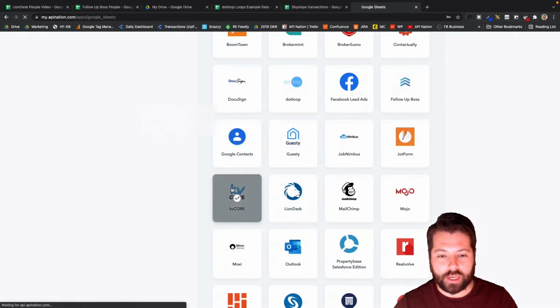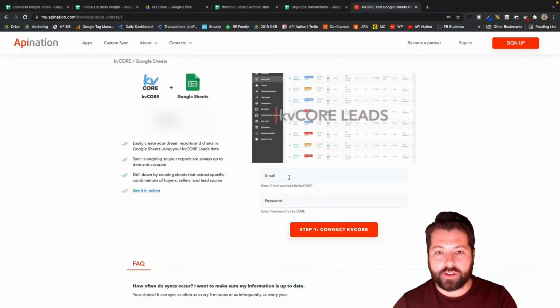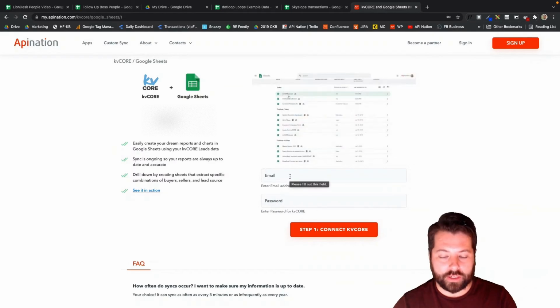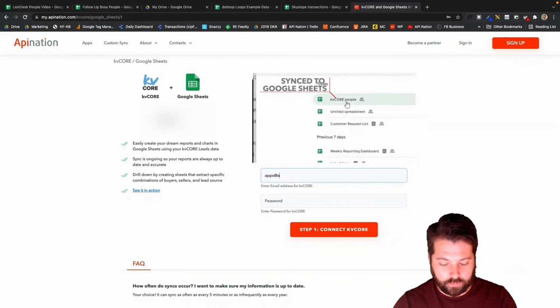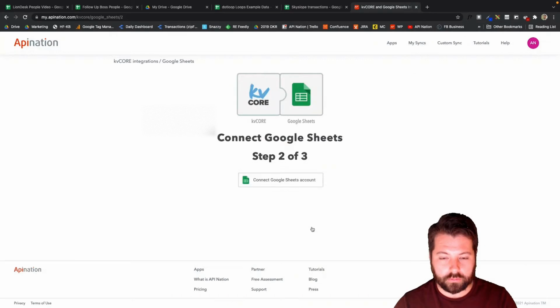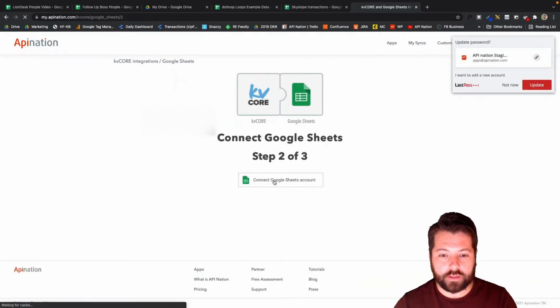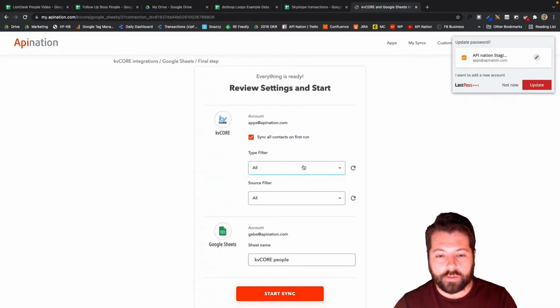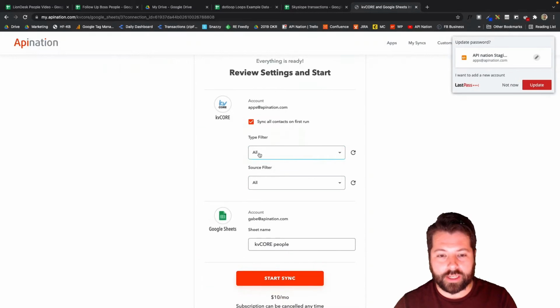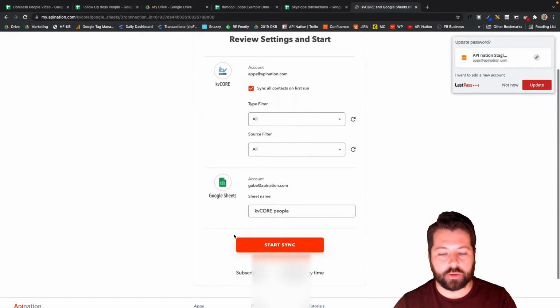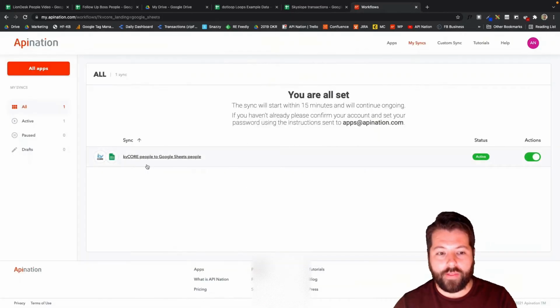Here we go, I'm going to click on KV Core. And then just like all the API Nation syncs, you're just going to sign in. And then sign into Google Sheets. And here we go, we have a few filter options, but I'm just gonna sync everything. I want all my data from KV Core synced into the spreadsheet, so it's super flexible and super robust. I hit Start Sync, and that's it.